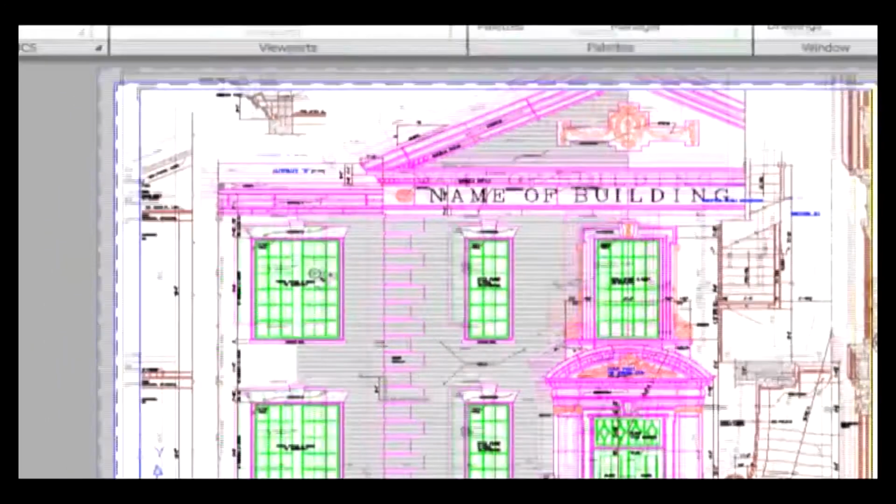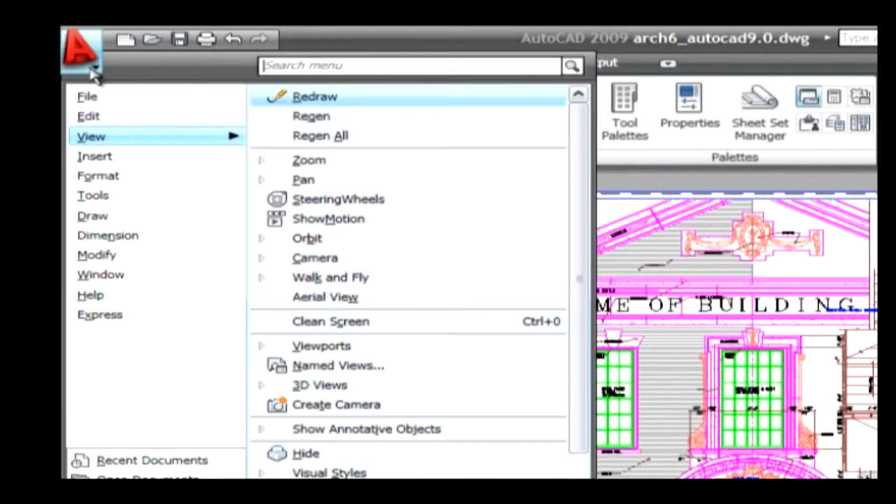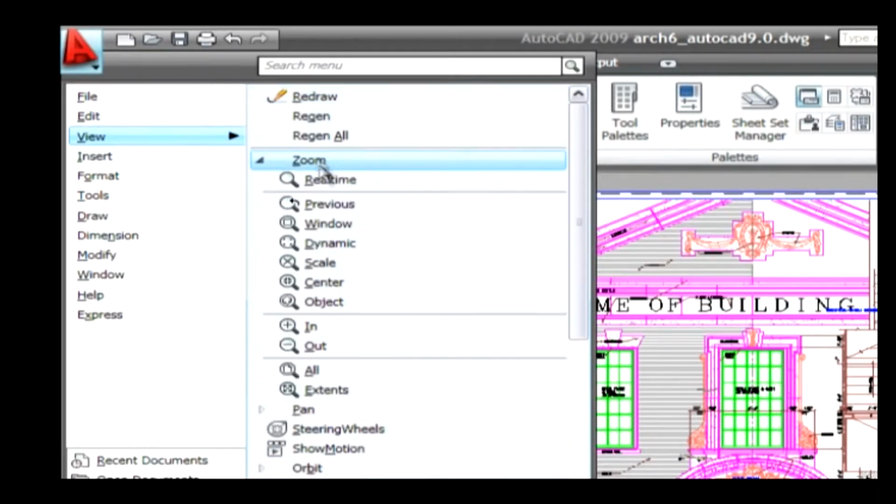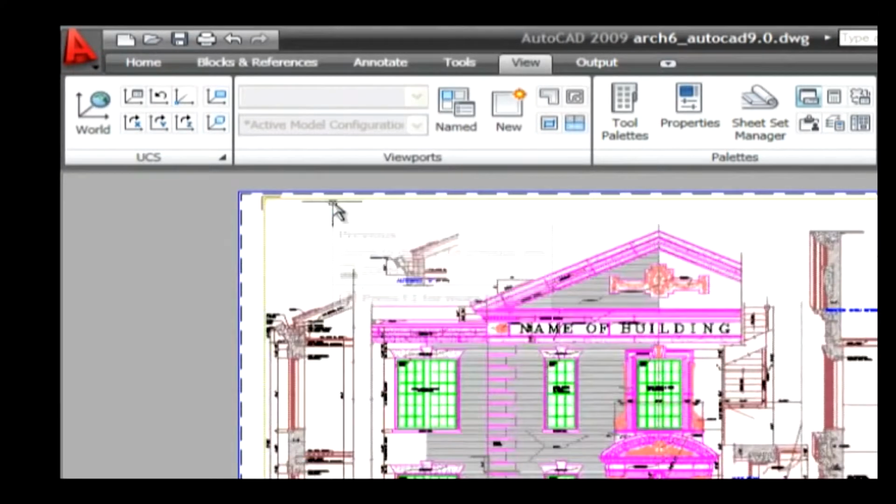Let's zoom an object using Previous option. It zooms to display a previous view. You can restore up to 10 previous views. Go to the View menu and select the Previous option in the Zoom command. It allows the drawing to get zoomed to the previous zone.